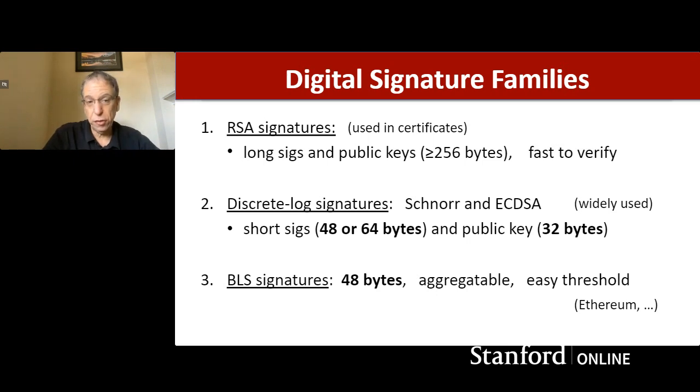We also have signatures based on discrete log. These are shorter signatures and shorter public keys. Example schemes are called Schnorr and ECDSA. I'm sure many of you have heard of those. And those are very widely used. In particular, they're very widely used in the blockchain space to authenticate transactions, to do governance, to do consensus, and so on and so forth.